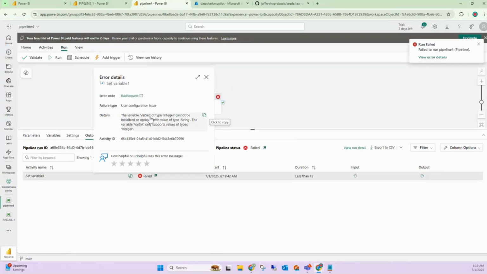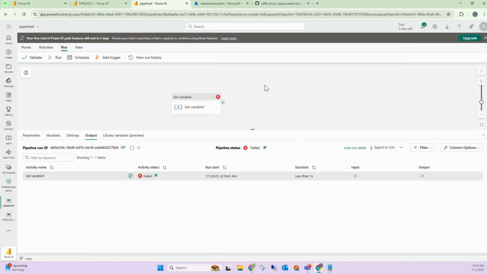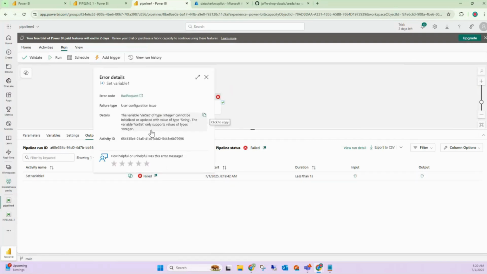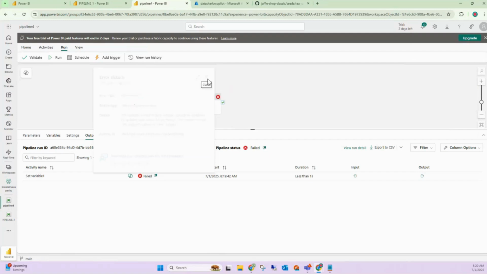The variable var set of type integer cannot be initialized or updated with the value of type string. Now imagine that in the output, am I able to see any error message pertaining to this activity now? No, correct. So I want to capture this error message that is present here. So how to capture that error message now?